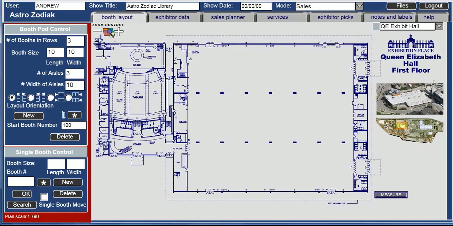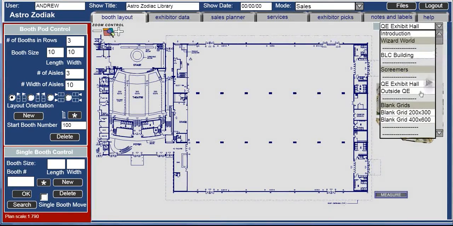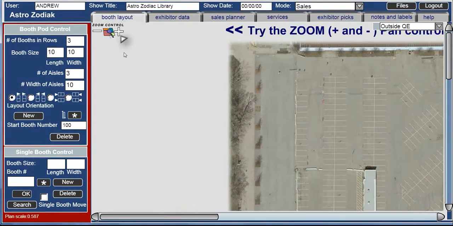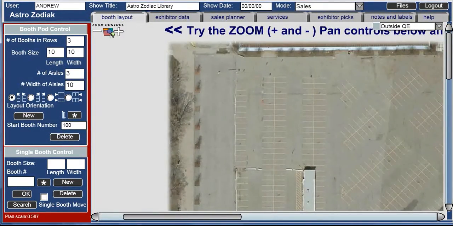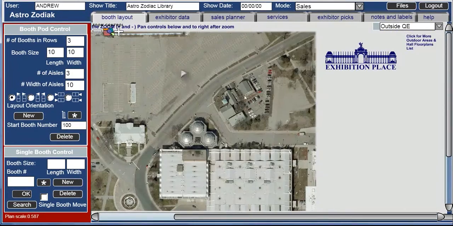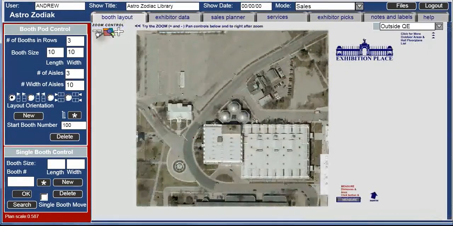Here's our QE hall. Again, the same thing, high detail, and we can look at various sections of this. This is our outdoor area, and as we zoom in, you can see we keep a good bit of detail here.